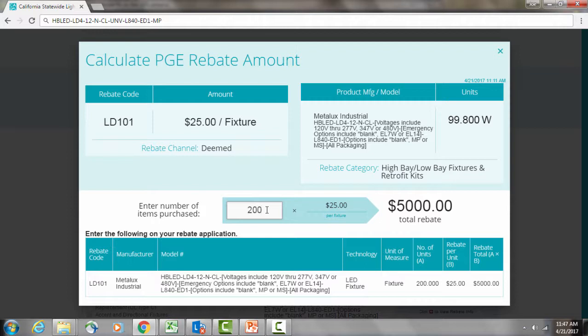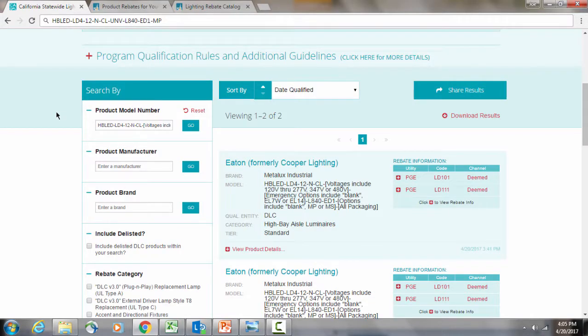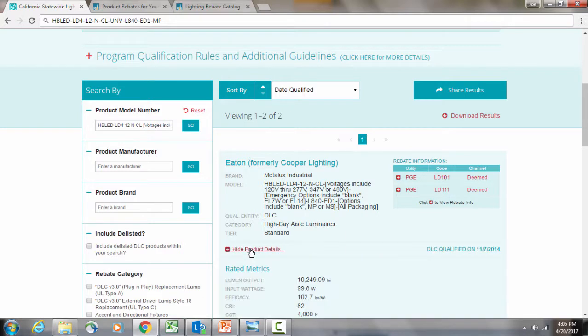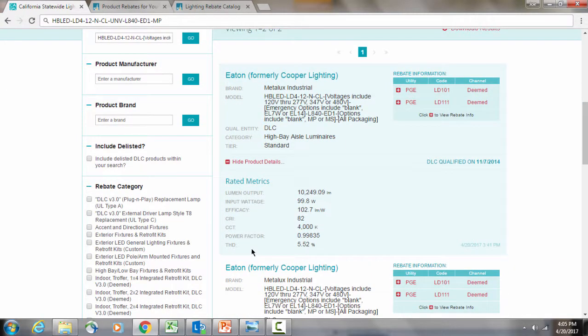Again, just make sure that you follow the eligibility requirements in the rebate catalog and also watch the video on the terms and conditions of the deemed rebate program. Finally, you want to make sure that you're aware of any looming deadlines or rebate changes that could impact your project. Before you go, be sure to capture a screenshot. You'll want to go ahead and expand the view product details because you want to make sure that your screenshot includes this time date stamp found at the bottom.